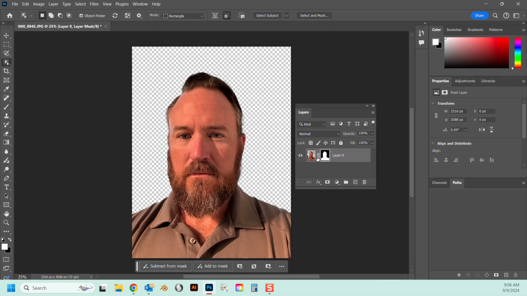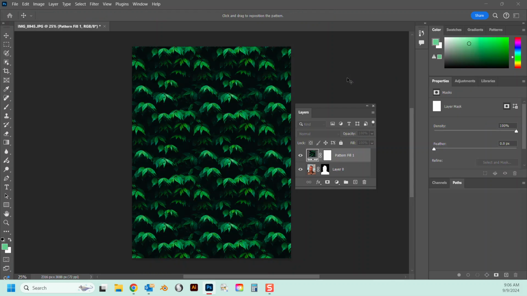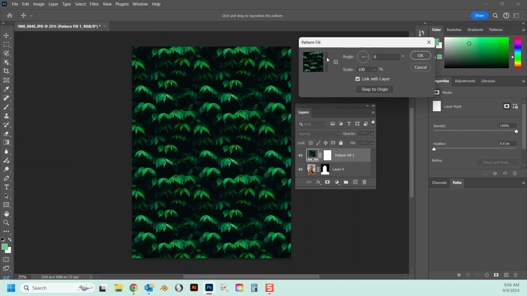Now that we have the background hidden, what I want to do is replace the background with something new. So I am going to go to this icon, which allows you to access the fill and adjustment layers. So I'm going to click on it, and I'm going to go up to pattern. And right now the pattern that popped up is a bunch of leaves. Now I am going to look at some of the options that I have in here.